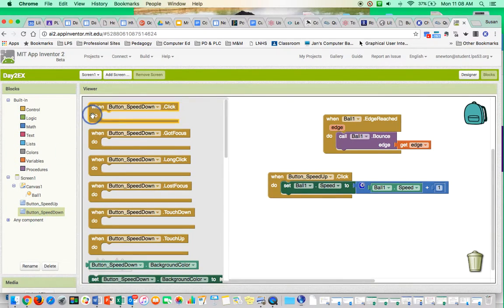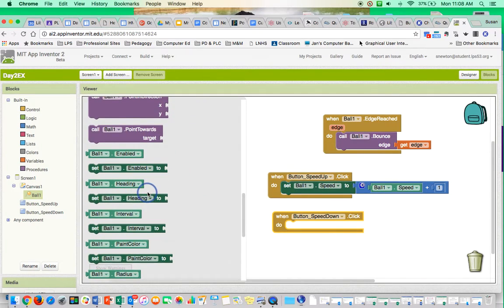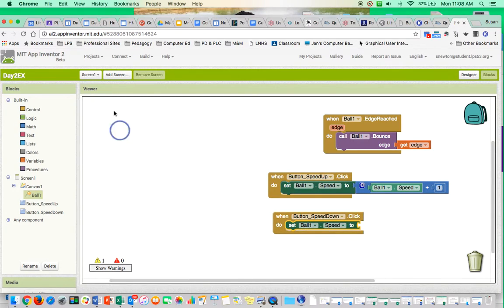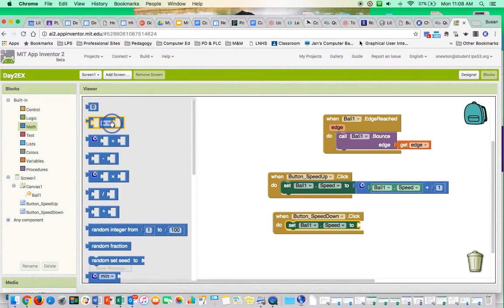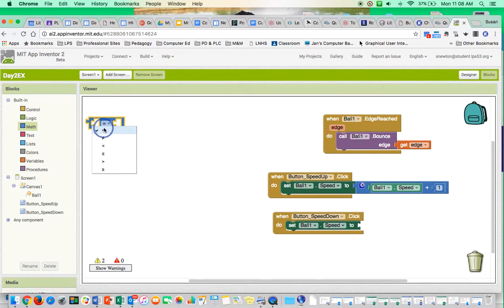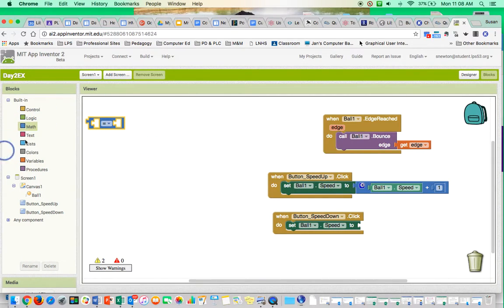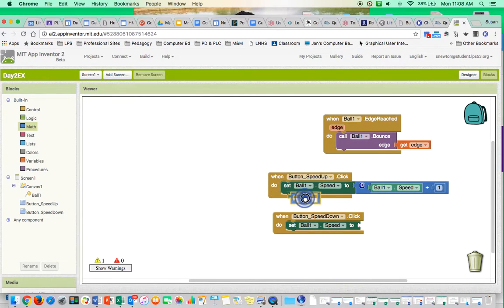So we're on speed down. When the speed down button is clicked, we're going to go back to set ball speed. And we need to go to math. And this time we need blank minus blank. Whoops, that one doesn't do it. I thought I could just change it. Whoops, math. Hold on, I'm clicking on the wrong stuff. Let me delete that. Back to math. Here's the minus. And ball speed is going to go in here.